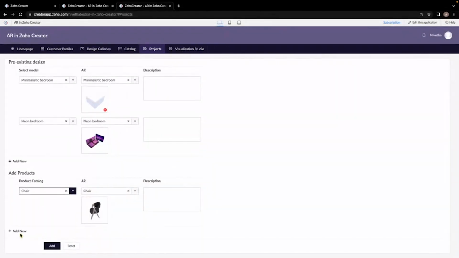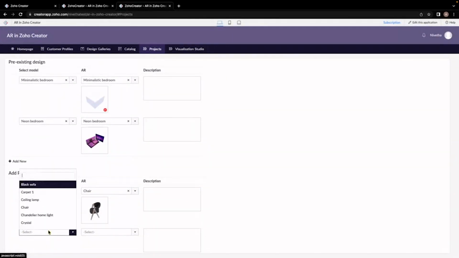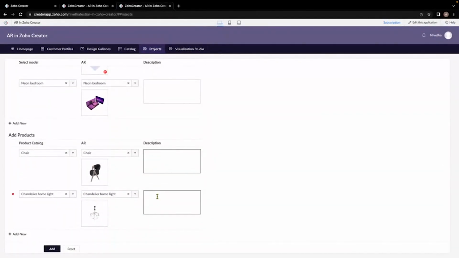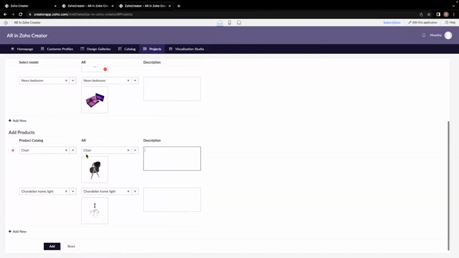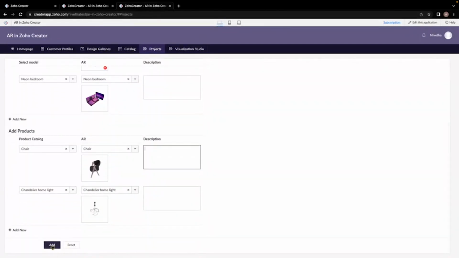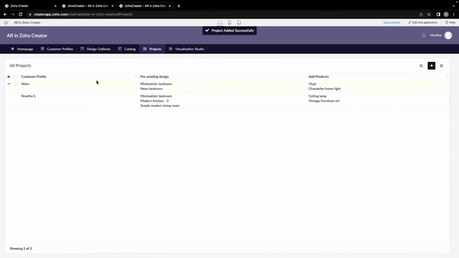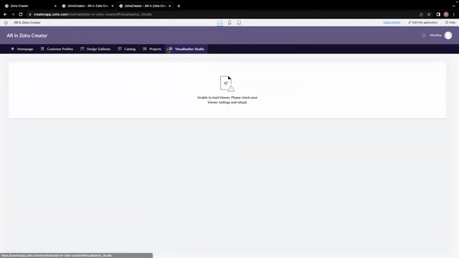Like she can select a chair, she can select the home light, and add the description for the project owners to implement the same design in her home as well. Once it's done, she can click on the add so that the respective interior design would be incorporated in her home as well. Then comes the visualization studio.